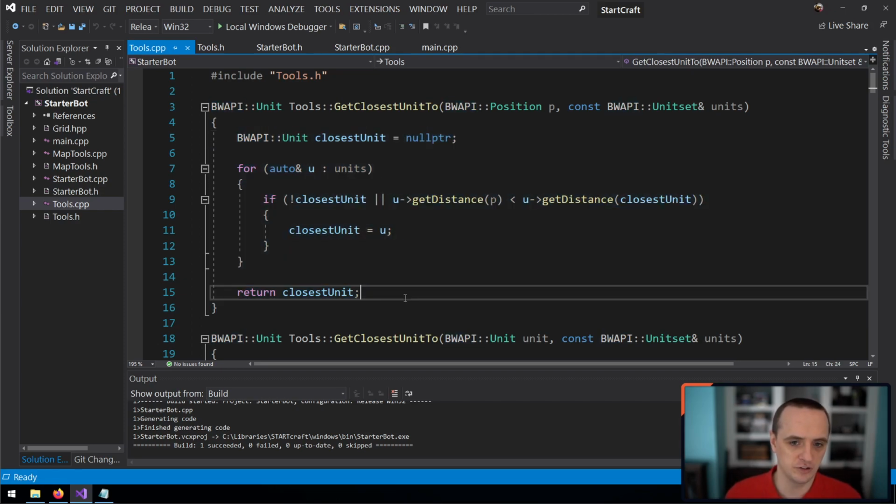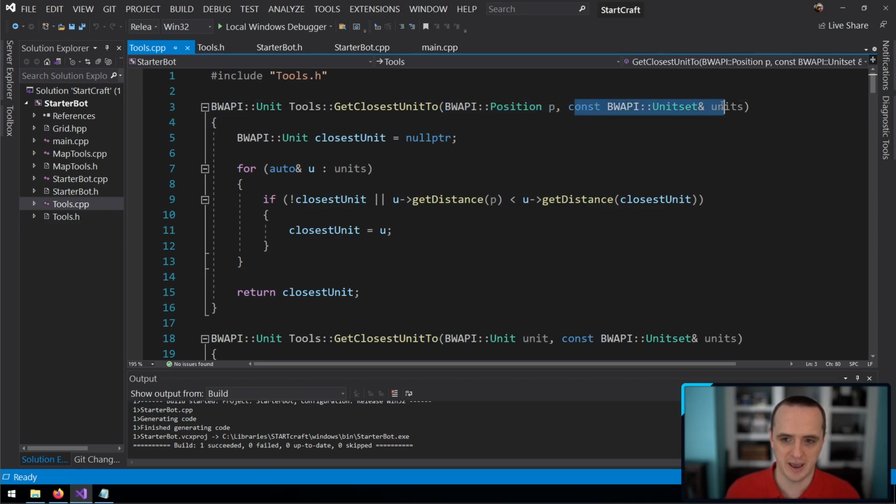So let's just go over to tools once more to show how you would write a function like get closest unit to. This is going to take in a position and a set of units. So this is just a really basic for loop. You should know how to do this. You might be rolling your eyes already.